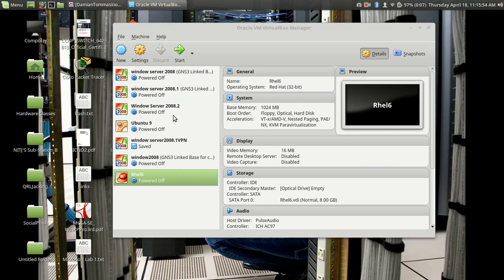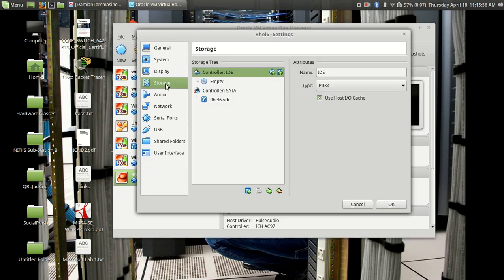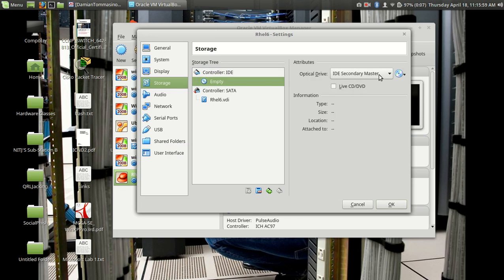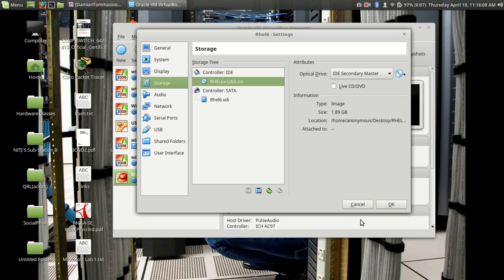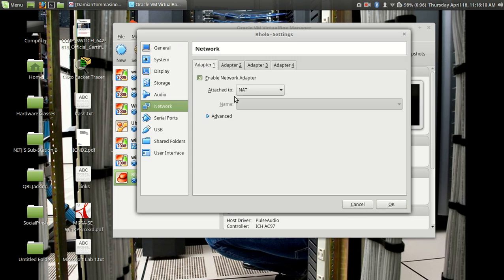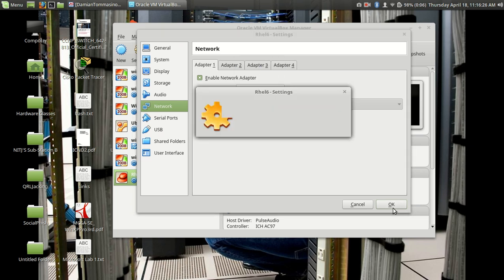If you see the settings of this particular virtual machine, you will see storage, and the storage list is empty. So I have to choose the ISO image where I have put it. This is the ISO image of Red Hat 6. Click OK. In this setting, if you want to use internet, you can use NAT. If you want to use bridge, you can also use internet, but you have to choose the adapters. Since I am designing bare metal, I choose NAT. Click OK.